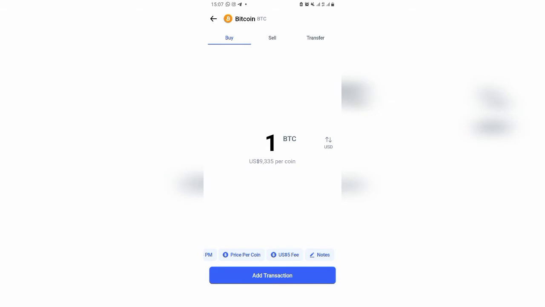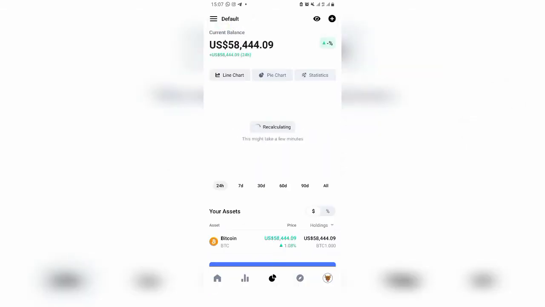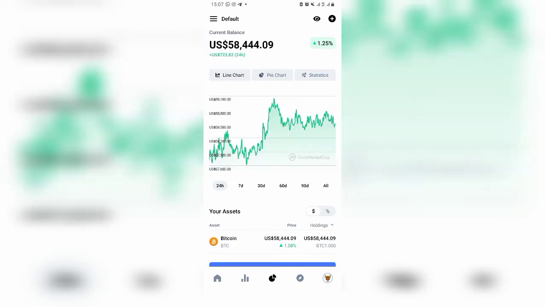So when you add the transaction, it automatically includes that to your portfolio. So we've created a portfolio. Now it's telling you your current balance in that portfolio, and in this portfolio you can see different stuff. So let me just tell you the interface.